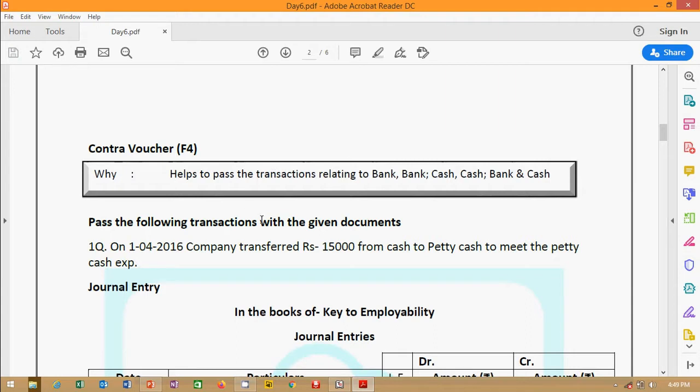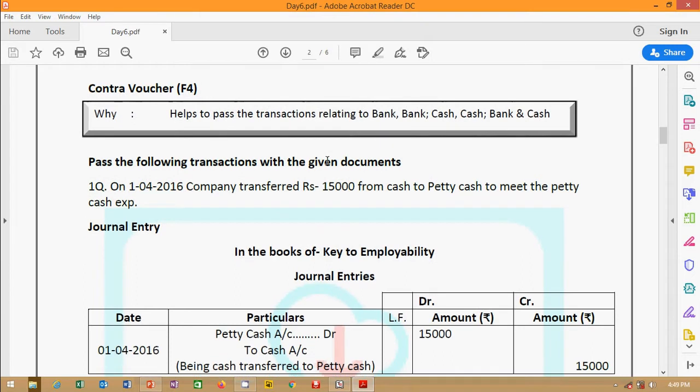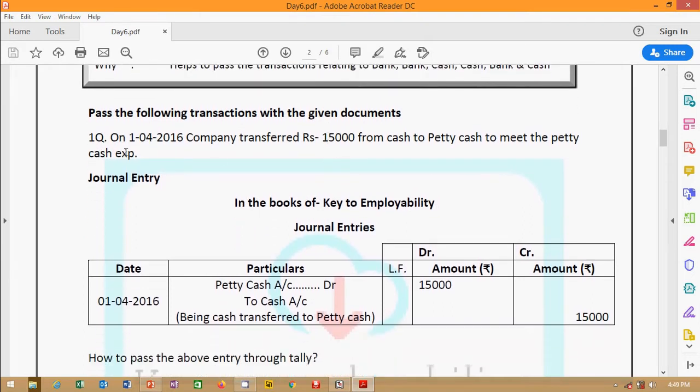All the entries relating to a contra voucher are passed through contra vouchers. It helps to pass transactions relating to bank or cash, such as cash to bank or bank to bank. The shortcut key is F4. I have pointed out a question here. Suppose on 1/4/2016 the company transferred 15,000 cash from cash to petty cash to meet the petty cash expenses.